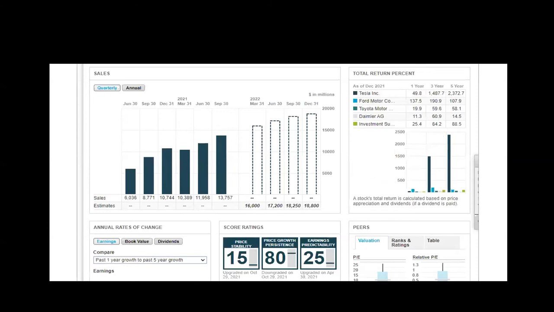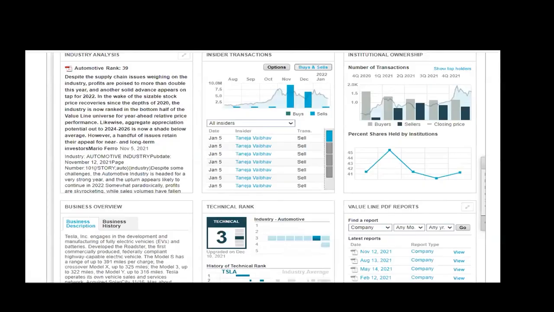Here's another section of that Tesla page. It gives you sales by date. It gives you returns. It gives you price stability on a scale of 1 to 100, price growth, earnings predictability, rates of change. In a lower part of the screen, it discusses the automobile sector and how Tesla fits within that sector. It gives you the technical rank.